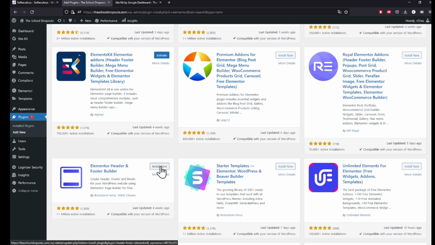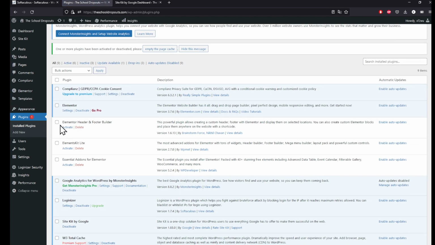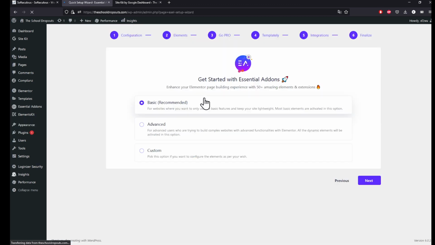I also suggest finally to add the Elementor header and footer builder. That's basically it. Now head to the installed plugins. So we don't waste time, select all of them. Choose right here and click on activate, click on apply. After that, you've successfully installed the Elementor plugins for each one.